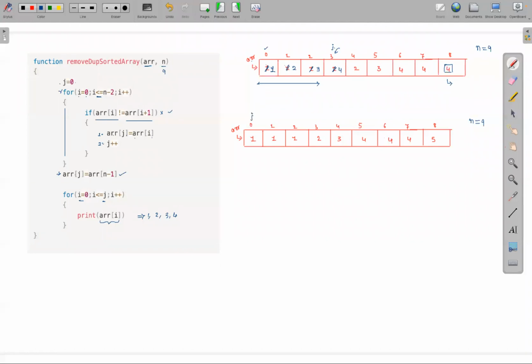Initially, J will be pointing here. Now it will be much more clear. Concentrate. I will again point here. Now compare I and I plus 1: equal. If they are equal, we don't need to do anything. I and I plus 1, not equal. When they are not equal, whatever the array of I is, you have to keep inside the array of J, and you have to increment the J value.